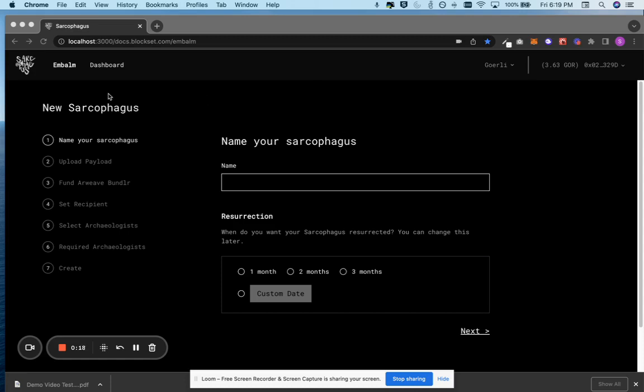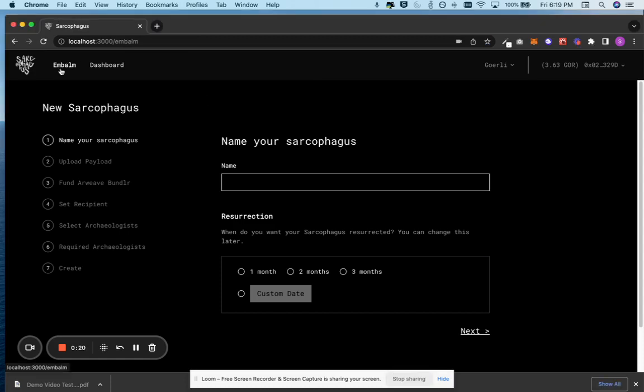To start with, we're going to go over the embalming process and what that looks like. So this is all taking place on Goerli testnet, and I'm going to assume that you know something about the sarcophagus system. I'm not going to really explain the why behind things. I may explain the what on a few of the steps. So let's get started.